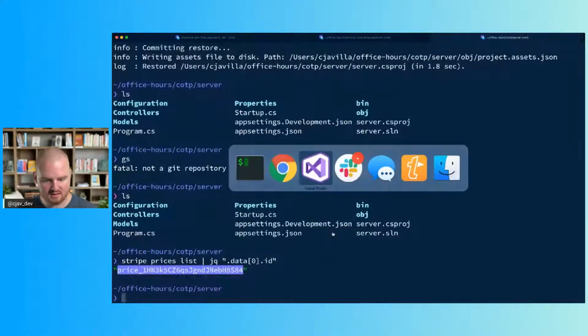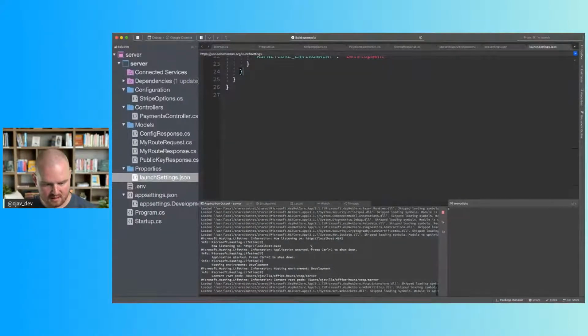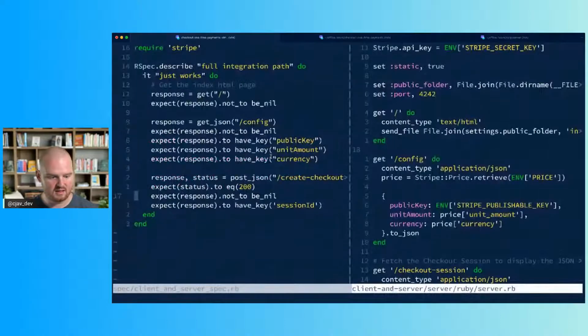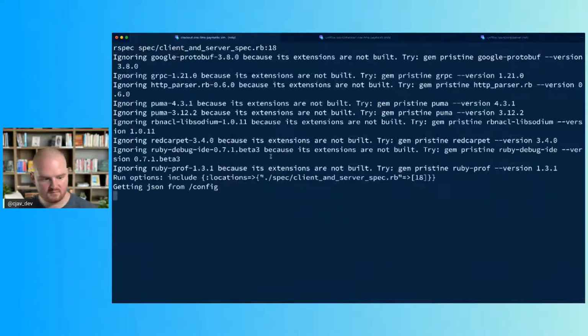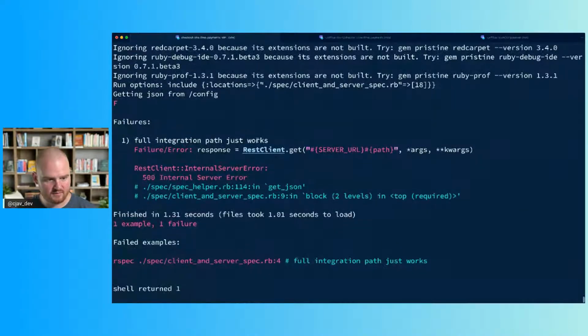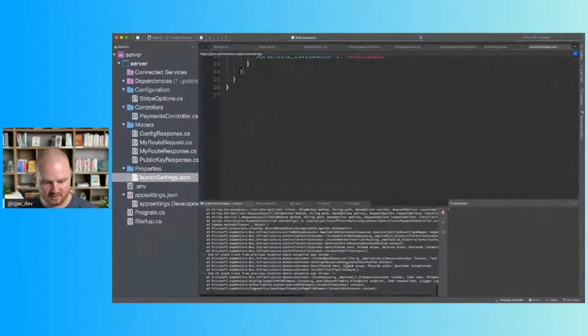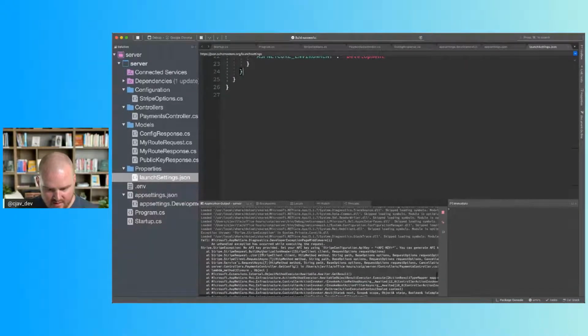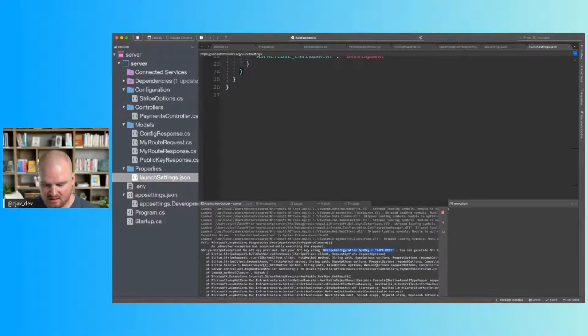And let's see here. Okay, looks like we're running. Let's run our test again. Okay. Another 500. Look in our server logs. What's going on now? No API key provided. Set your API key using this thing.